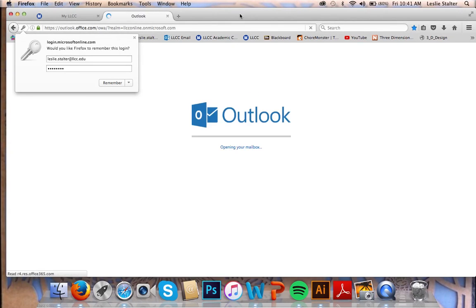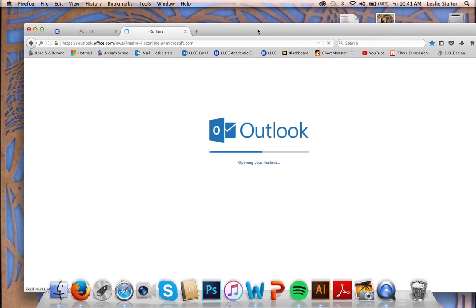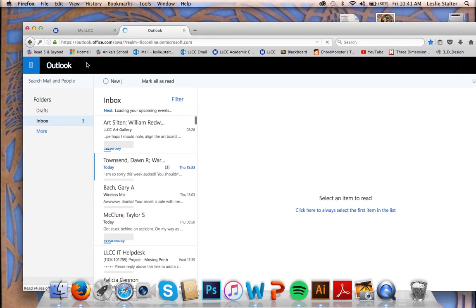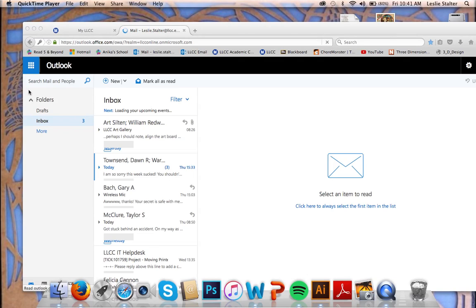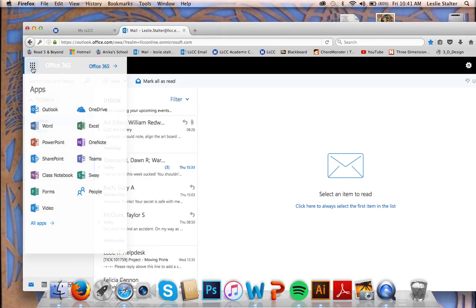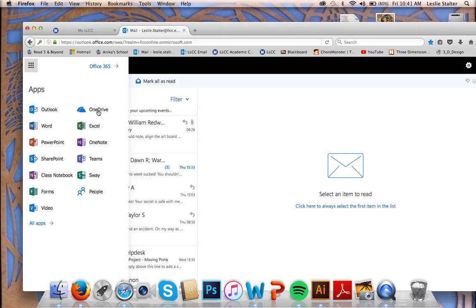Okay, so we're into Outlook. And you can read my email. Over in the corner, there is this icon that looks like a grid of little boxes. Come down here to the OneDrive. It might be in a different place if you don't use it often. It's got the little blue clouds next to it. And when you click on that, it should take you into the screen.